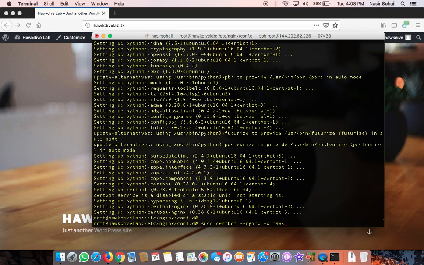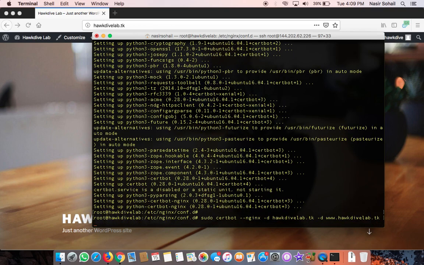So that domain is hogdivelab.tk. Now you have the www version also, so that will be treated as a separate domain. So I need to type -d again and then www.hogdivelab.tk. Make sure the spellings are correct, and now you have to hit enter.